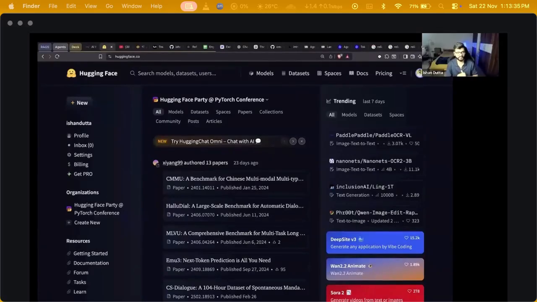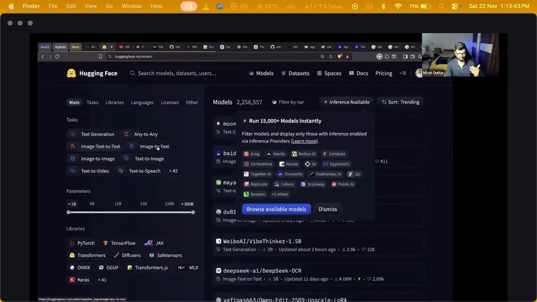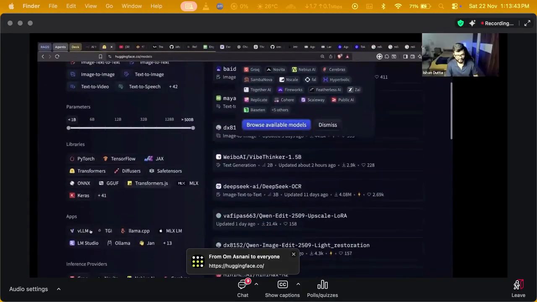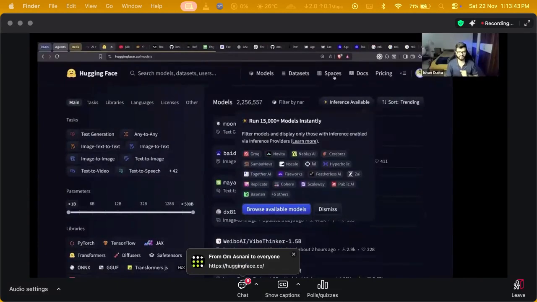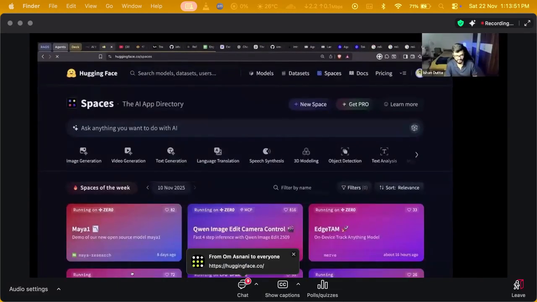All the open source models are hosted over here. You can just go on models, select whatever task you want, like text generation, image to image. You have LLMs, you have VLMs, you have multiple different things that you can use over here. It has something very interesting, which is called Spaces as well.